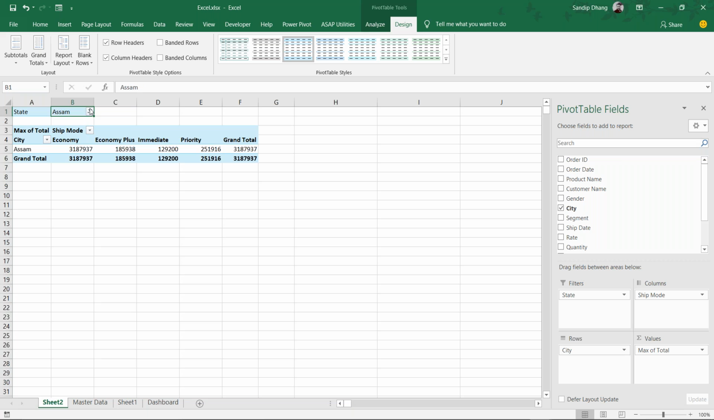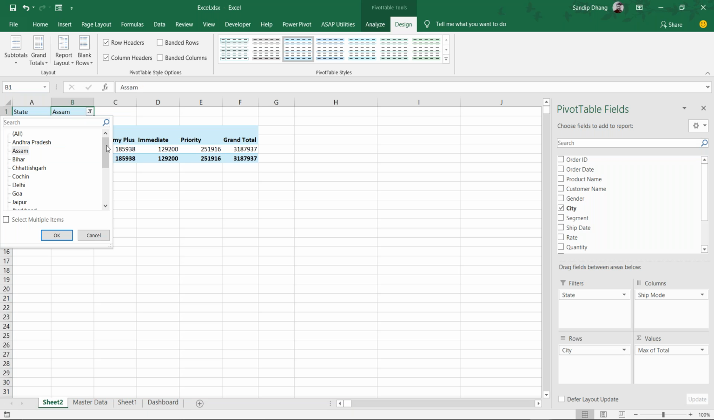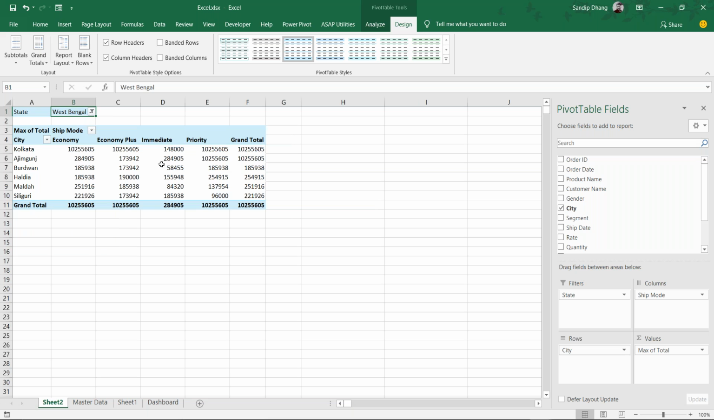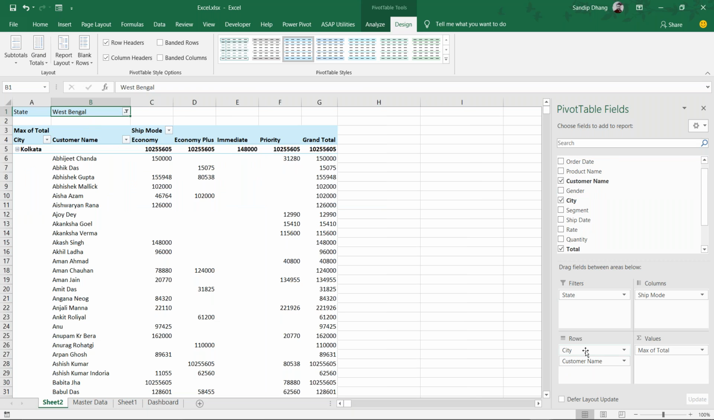As we saw, West Bengal has 5 to 6 cities, so I will select West Bengal and hit OK. It will give me all the details of West Bengal, right? And right now, if I want to see the customer name also, I can see the customer name also. These are the customer names of Kolkata.